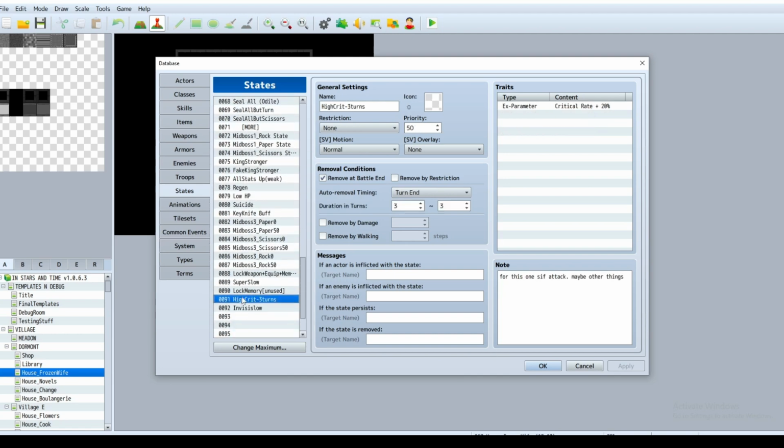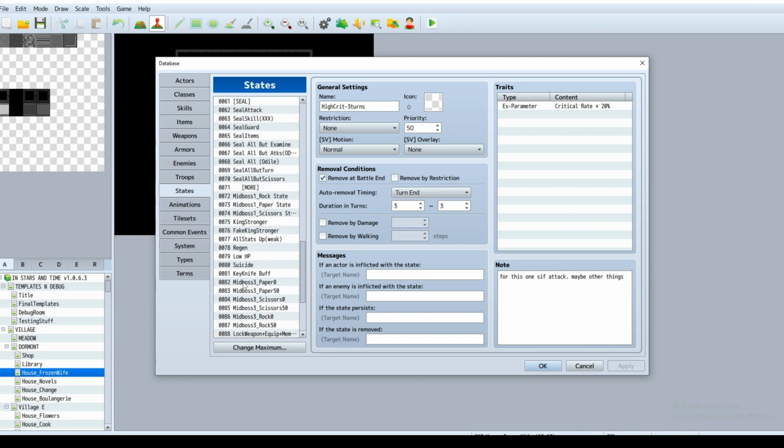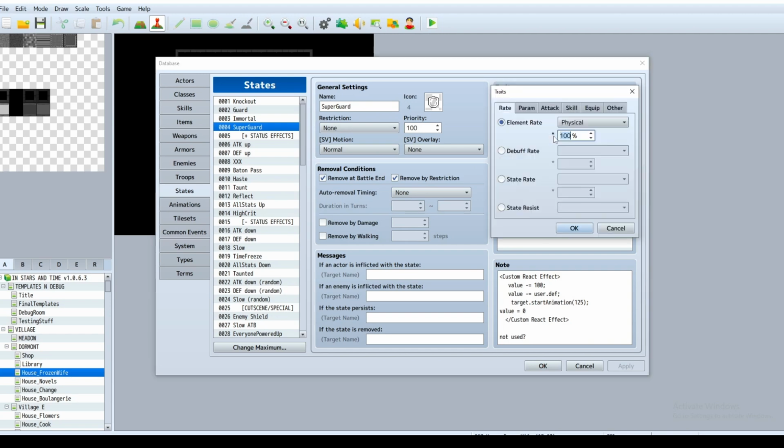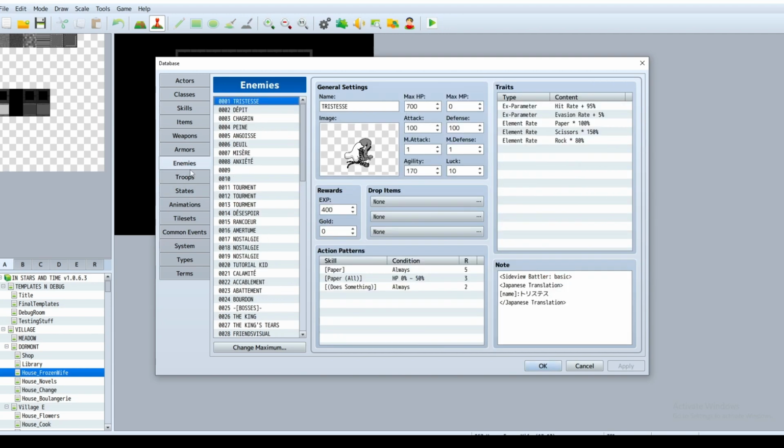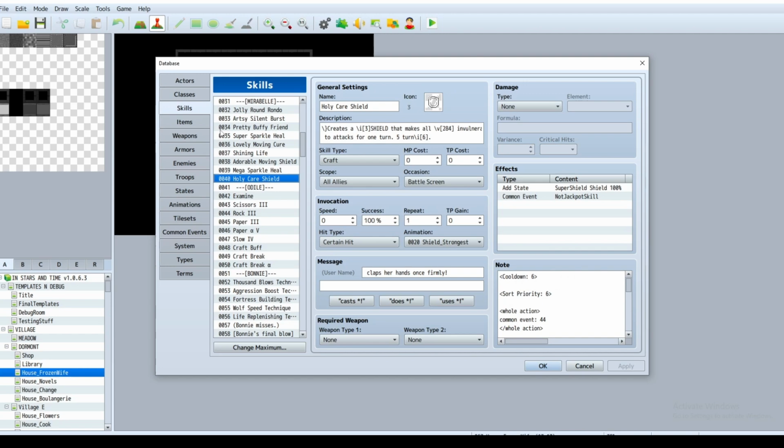Yeah, so high crit, more seal, weakness to paper, status effects, all stats up, super guard, here we are. So you can just take that and set all parameters to take rock, paper, and scissors as 0%. So it'll show up as the immune thing. But yeah, this is a really impressive game code-wise, and I think it should be looked into.